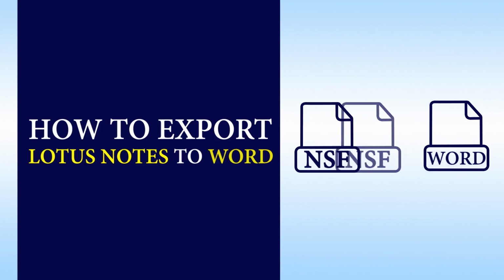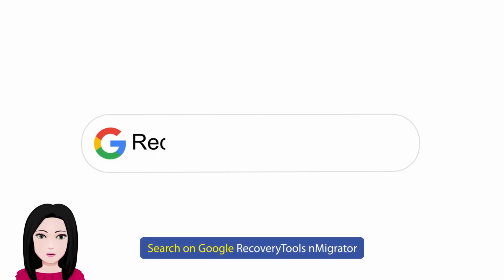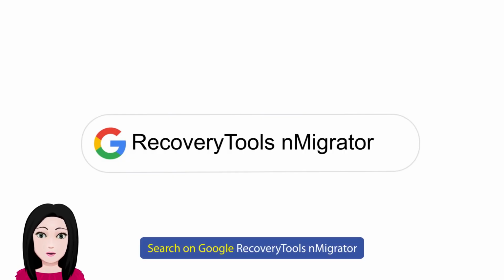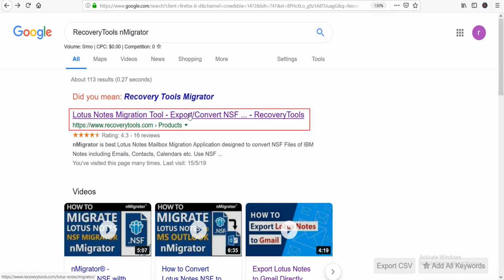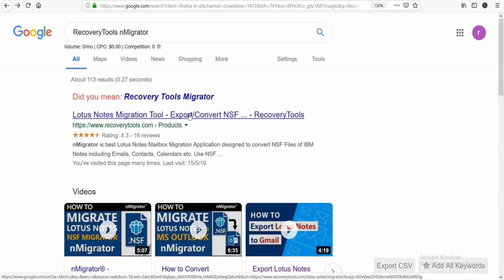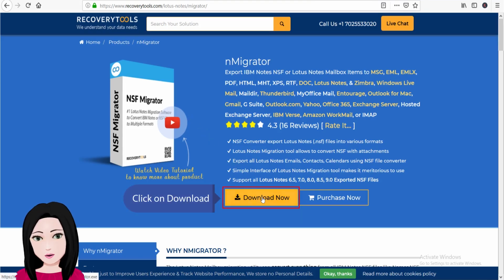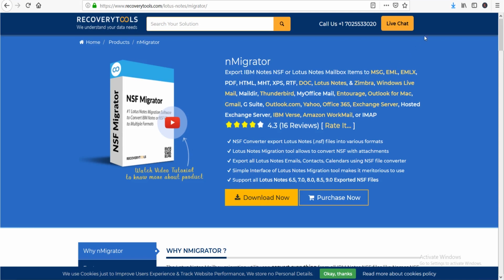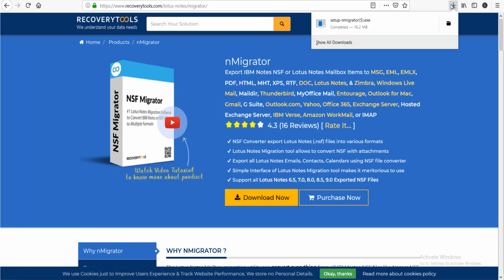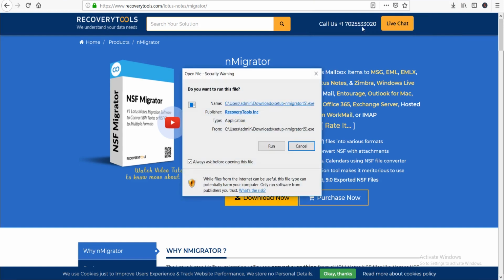Today we are going to learn how to export Lotus Notes to Word. Search on Google Recovery Tools and Migrator. Click on Download. Install now.